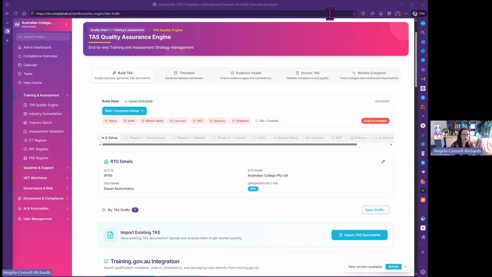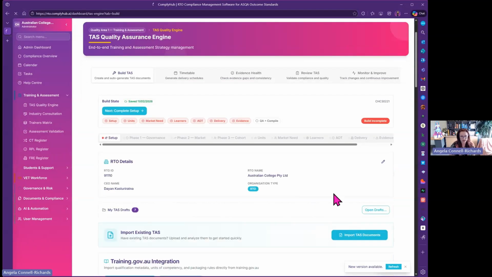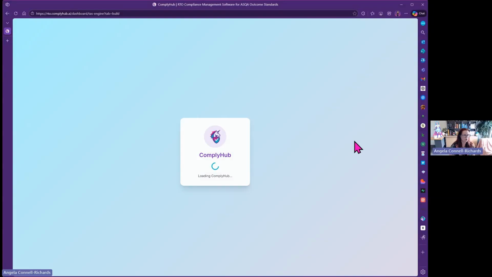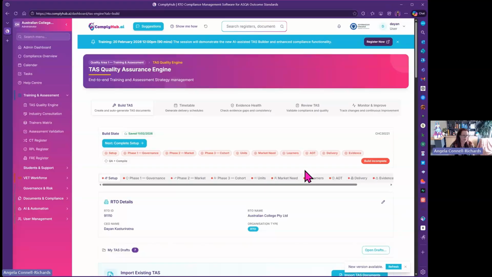Thank you. Okay, so I've done quite a bit of work on the TAS Builder, and the main reason is because we identified that there were a lot of issues with it. So it's had a major overhaul when it comes to the whole TAS Builder. It's going to look very, very different. And there are more updates that are actually coming through now, so you'll also see some changes that will happen after today.